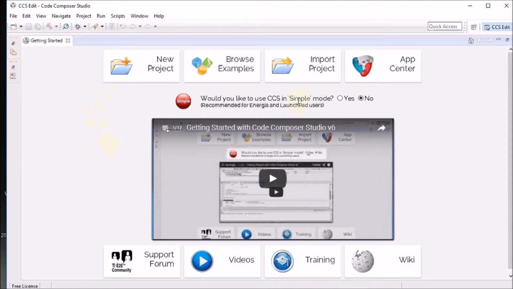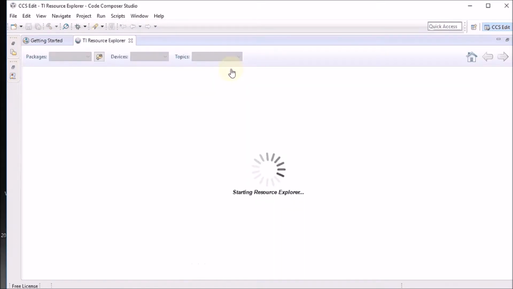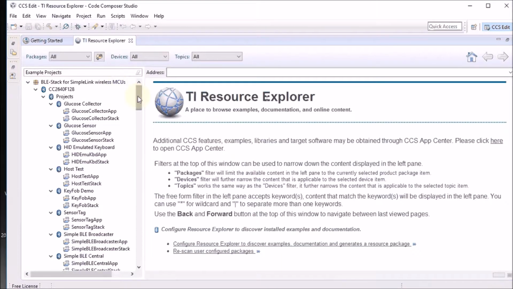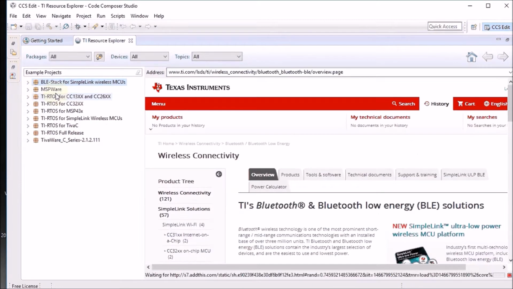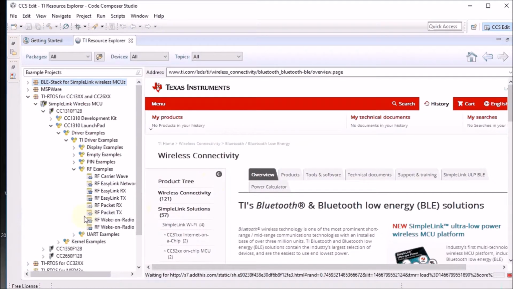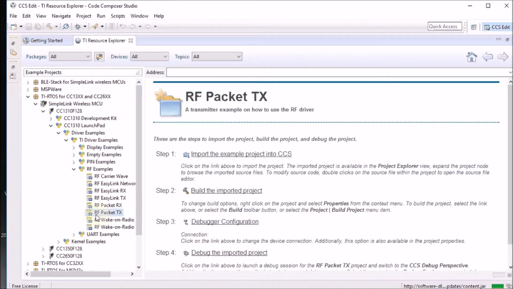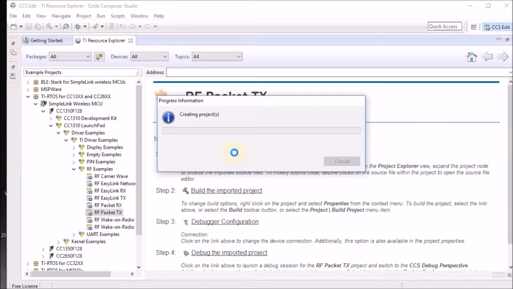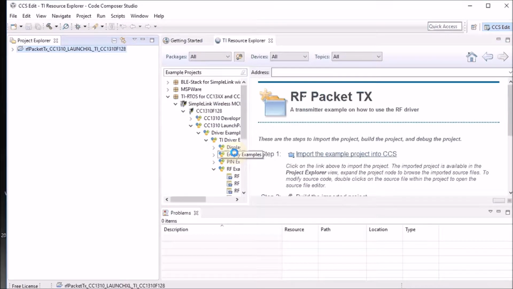Once we have this workspace, we can go to Browse Examples and look for our transmission example. It should be under the TI RTOS for CC13XX. Let's go there for our LaunchPad, and I'm just going to take the transmission example RF packet TX. I import it into the workspace and we're halfway there.